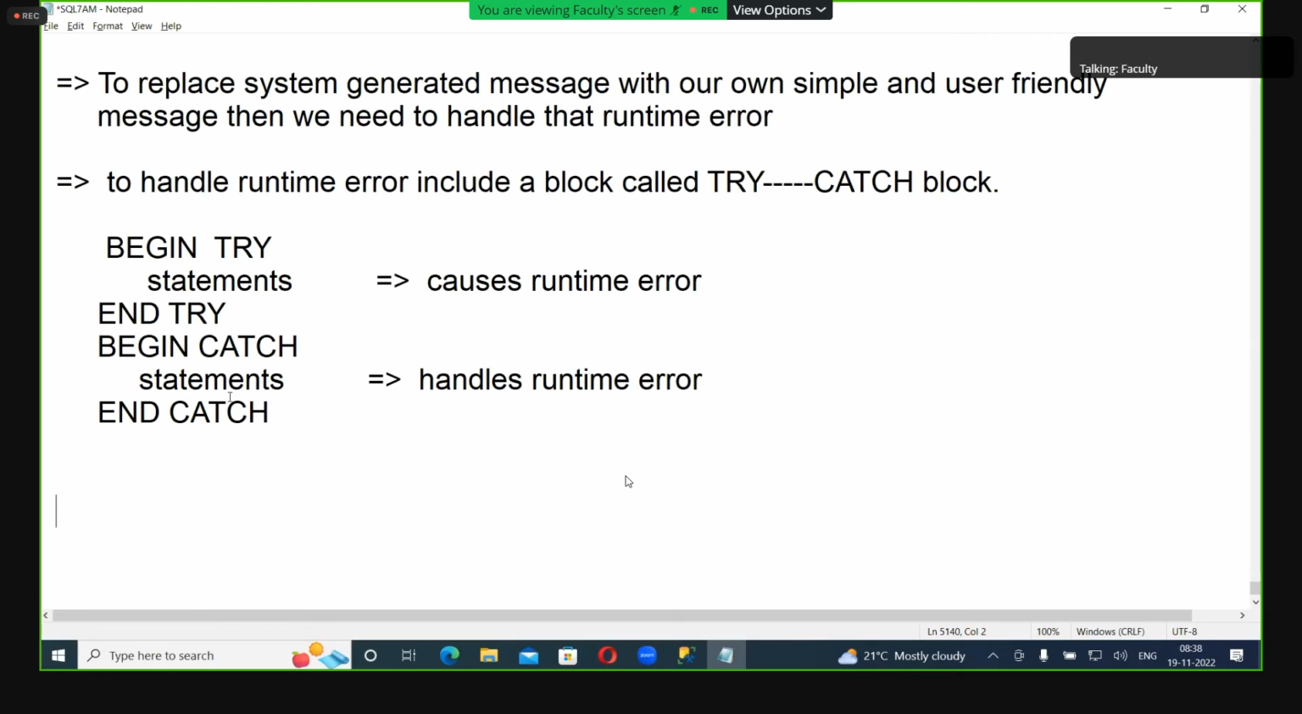So here, if any statement is causing a runtime error, say you have written 10 statements and the fifth statement is causing a runtime error, control goes to the catch block. Execute the statements in the catch block. So if any statement causes a runtime error, control goes to the catch block. That's all.